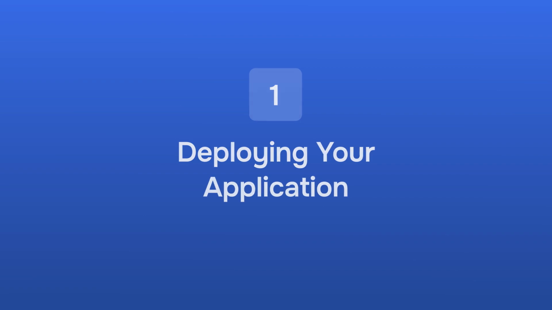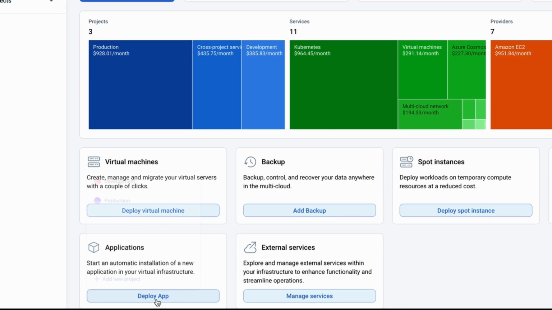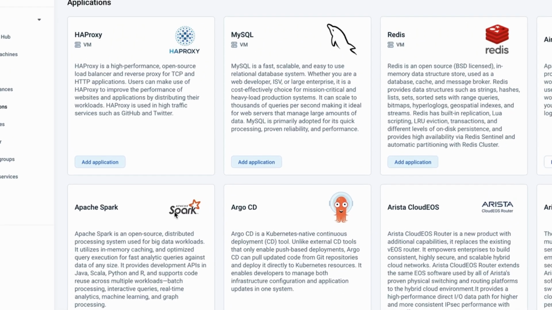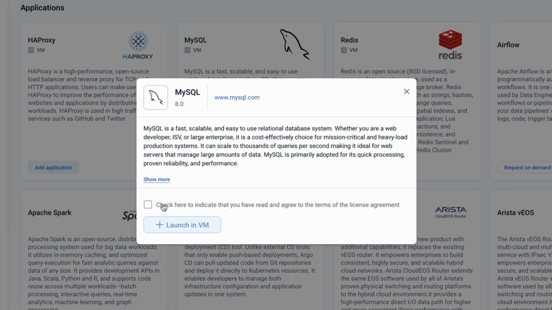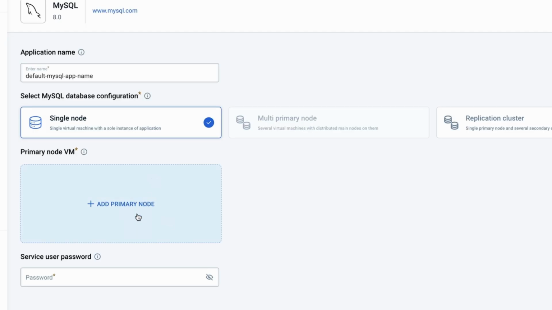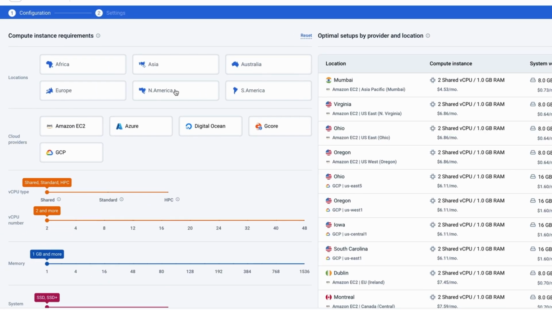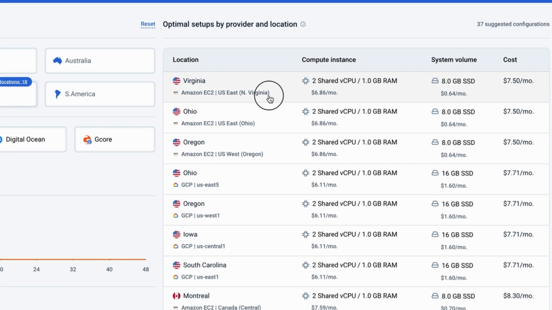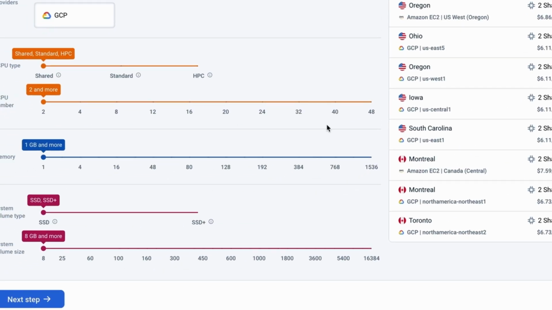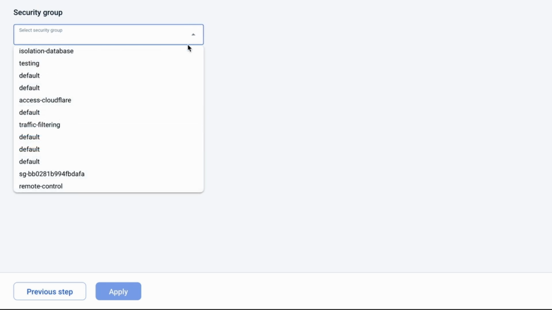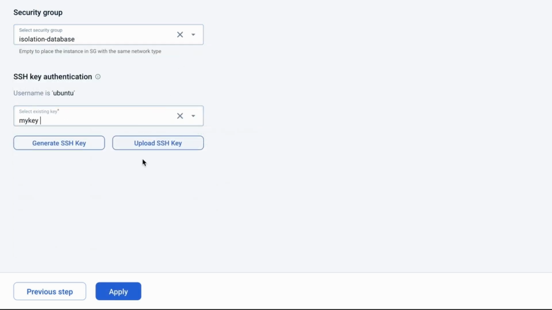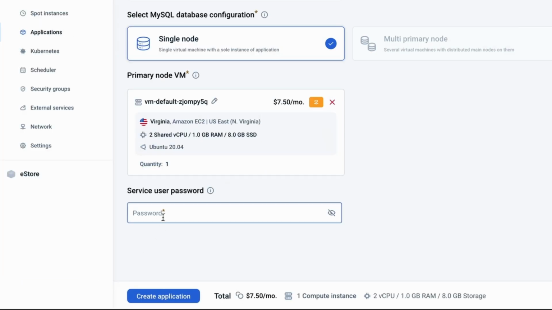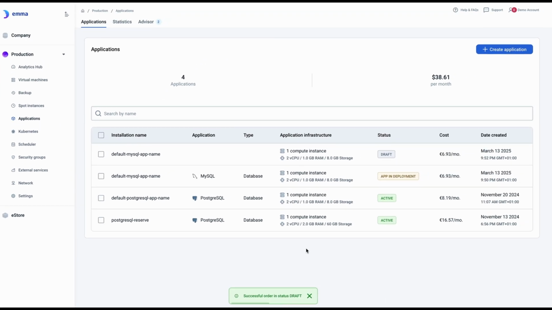Deploying your application. Begin by clicking Deploy App, then select your project and choose Add Application. Next, we'll add a primary node virtual machine. Let's choose a region. I'll select North America, and then select a virtual machine recommended by Emma. Proceed by configuring your security group and security key, set up your password, and click on Create Application. Your application deployment order is now successfully initiated.